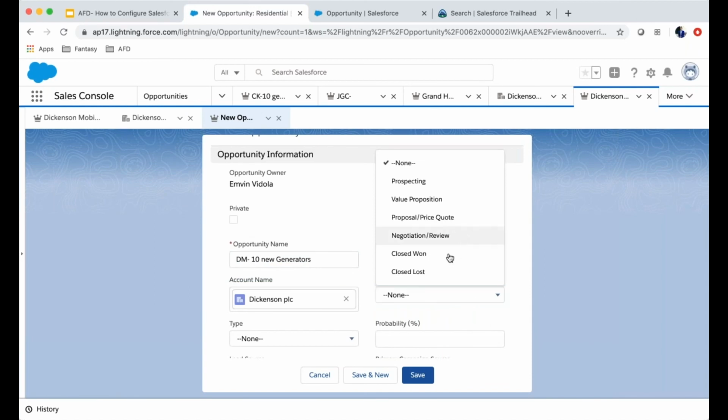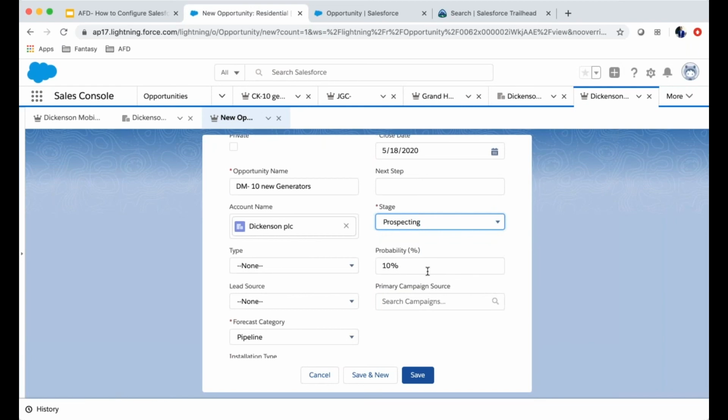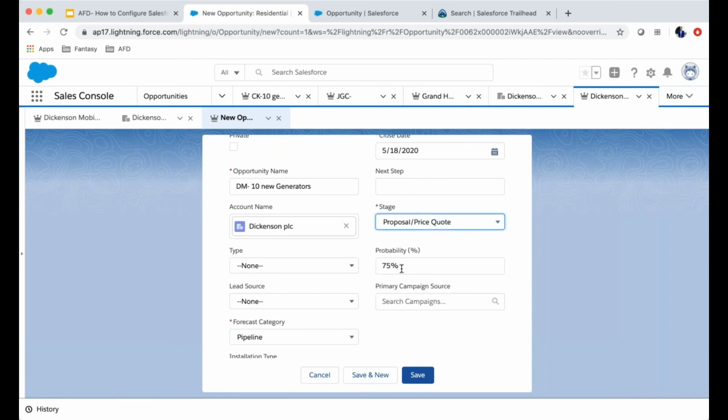Stage here, you get to select the values. So here you can already see that you can only see the certain values that we have picked when we set the sales path. Prospecting. Here you see another dependent field. So stage and probability are dependent on each other. If we say proposal price quote, it's going to move to 75. But we can override this. So if you want to make it 73, that's also fine.